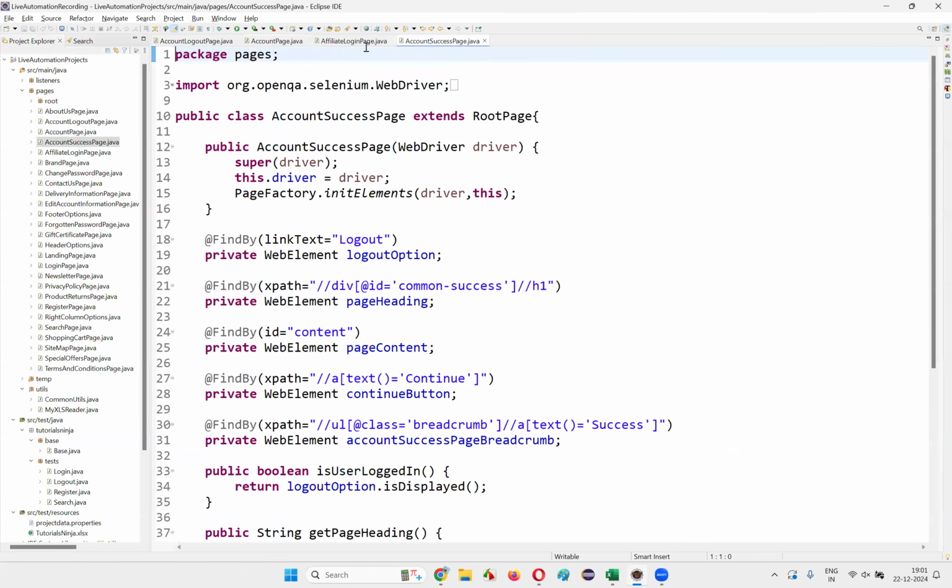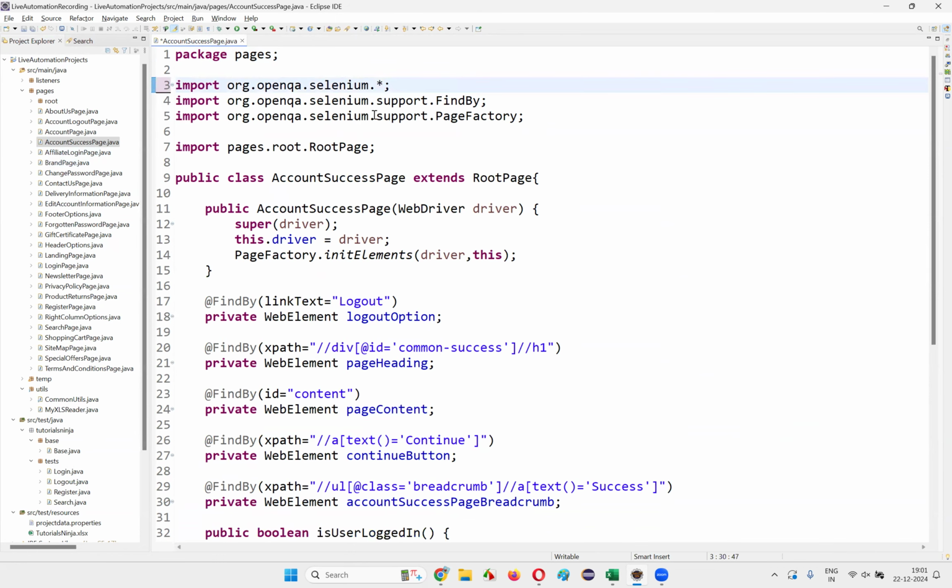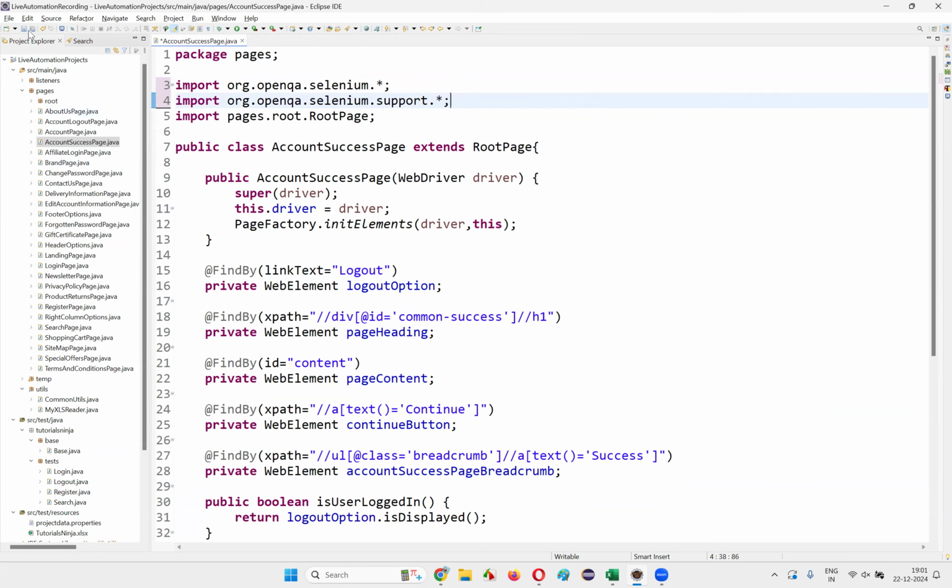Go to the account success page. These things are done. Next page is the account success page. Go to the top here and remove the hashtag symbol and remove this part. Then put a hashtag symbol here and remove this line. You see, we are reducing the lines of code here anyhow, indirectly or directly.